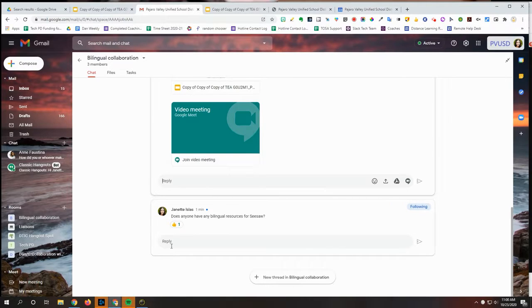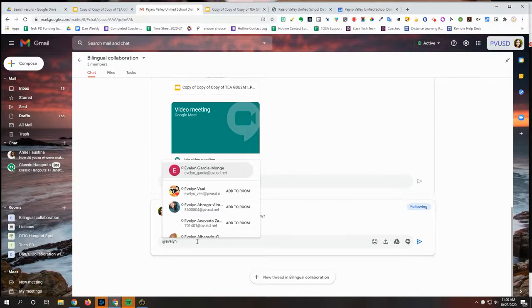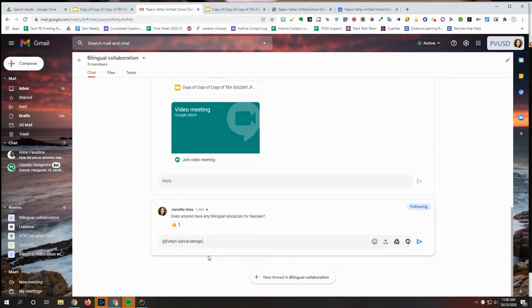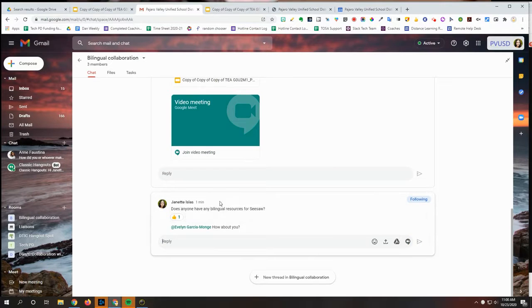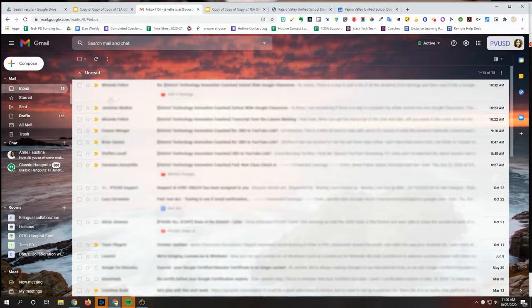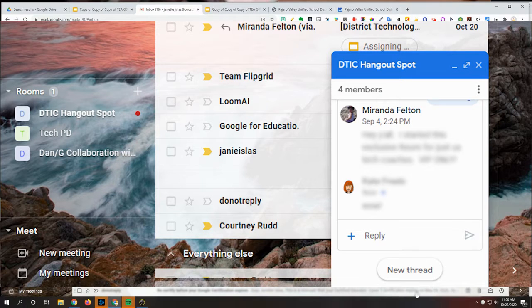If I go here, let's say here, does anyone have any bilingual resources for Seesaw? I can tag my friend Evelyn here and then type a message or just even click send. And then click a little arrow or click enter. And then Evelyn would receive an email, and she would also see a notification pop up. And so the way it works, if you're not in the room already and you go to your inbox, you'll see a little pop up on the bottom right corner that opens up kind of like the chat. And so people could see there's a message. And then also on the left, you would see a little red dot on the name of the room showing you that there's more messages going on in that room.